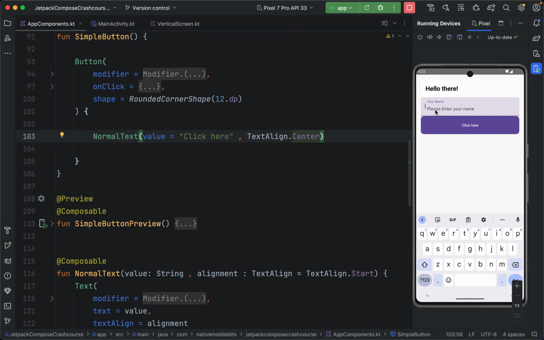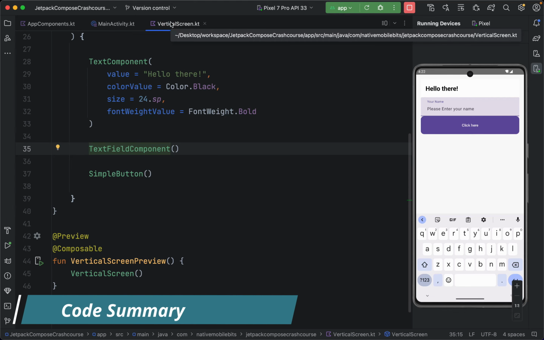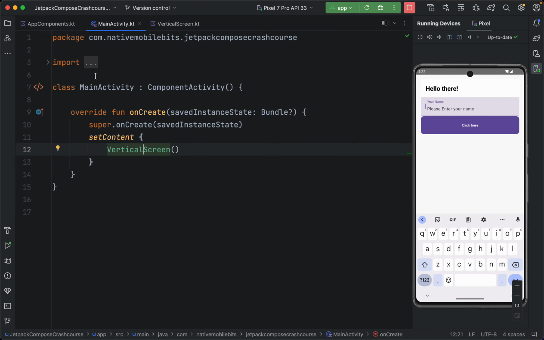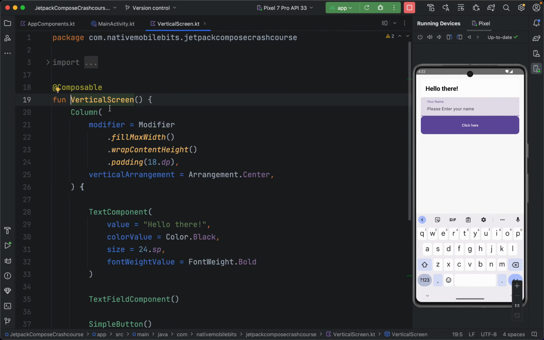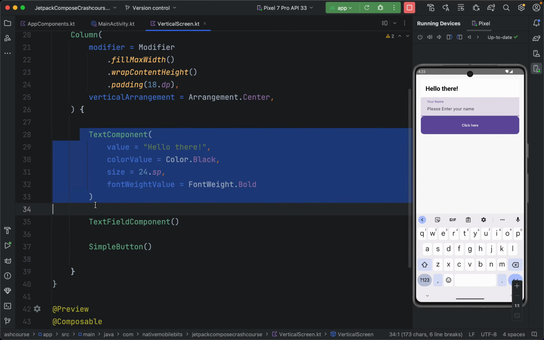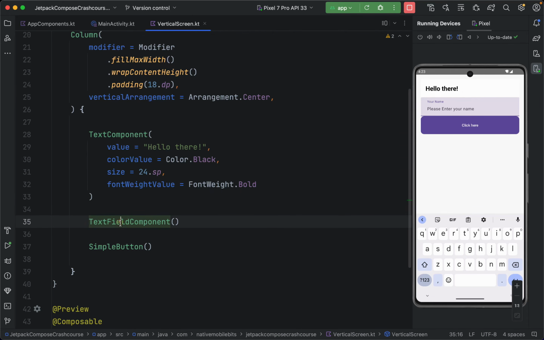All of these things, label and placeholder, right? But still we have some modifications to do. Right now all of these things are coming very close to each other. So let's go to the vertical screen. If you are a little bit confused, let me summarize once again. We have this main activity, then we have this vertical screen, and within the vertical screen we are using a column to arrange these children in vertical orientation. We have this text component for this hello there, this text field for the edit text kind of composable, and then we have this simple button.